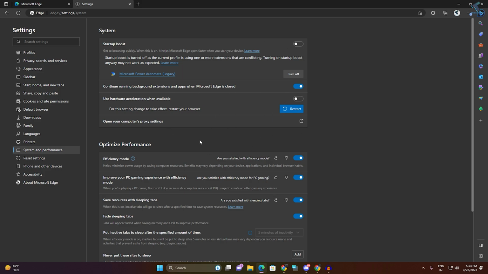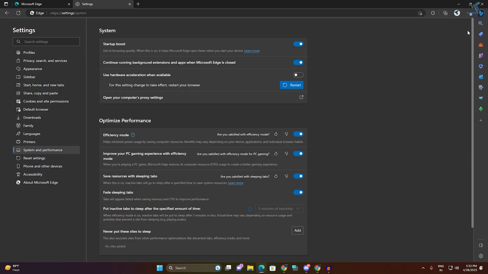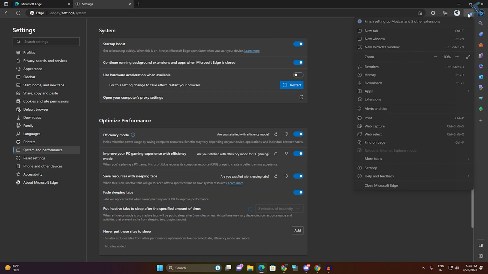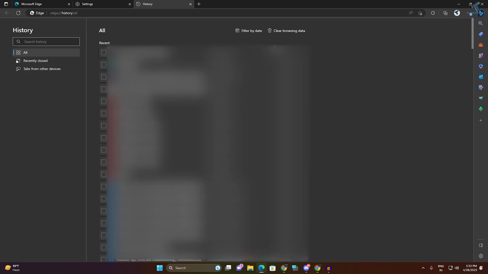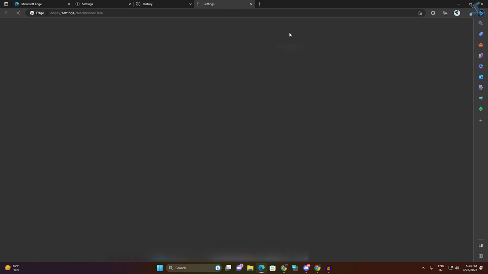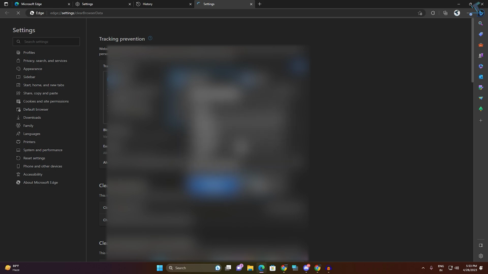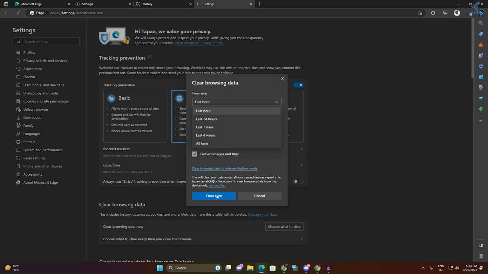And still, if your problem is there, then just enable this startup boost. And also, you just need to click on the three dot button, right click on history and click on open history page, and after that clear your browsing data, and after that it will fix your issue.